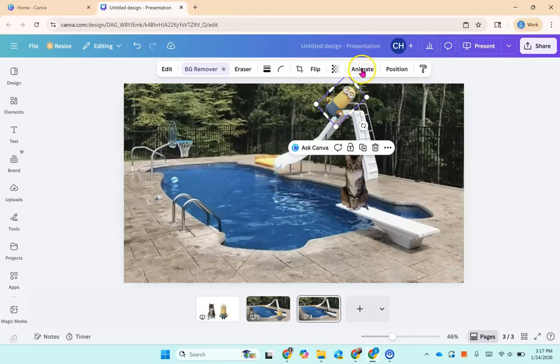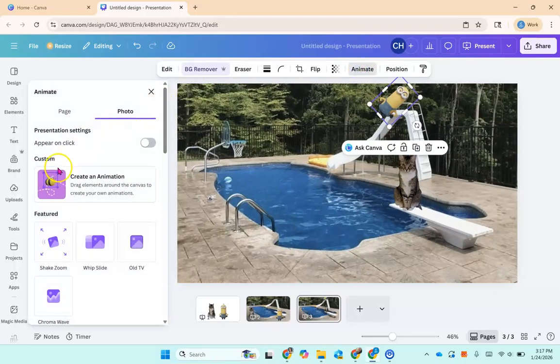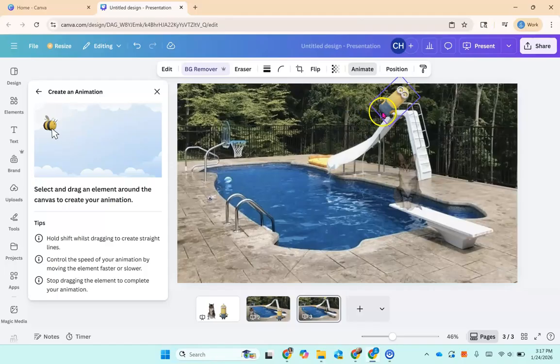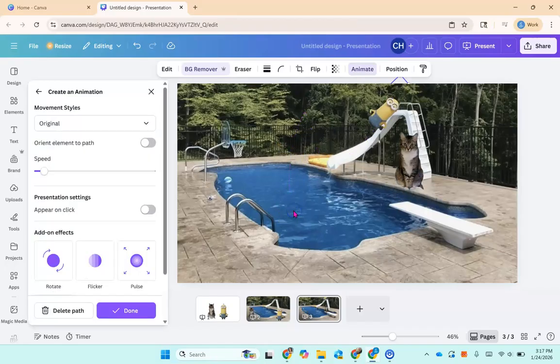So I click on my image, click animate, create an animation, and then I'm going to just hold down on my minion with my mouse button while I drag it down the screen. It's going to go down and up and splash.